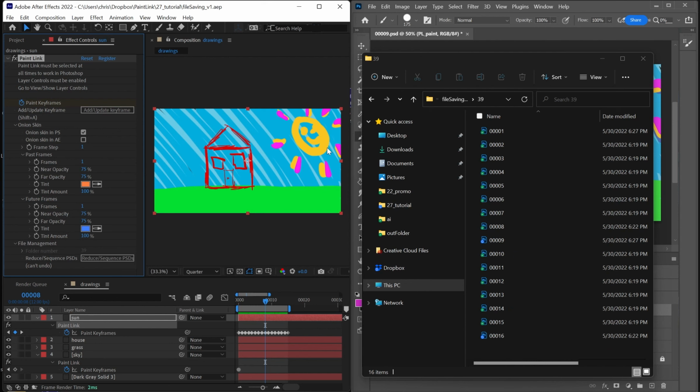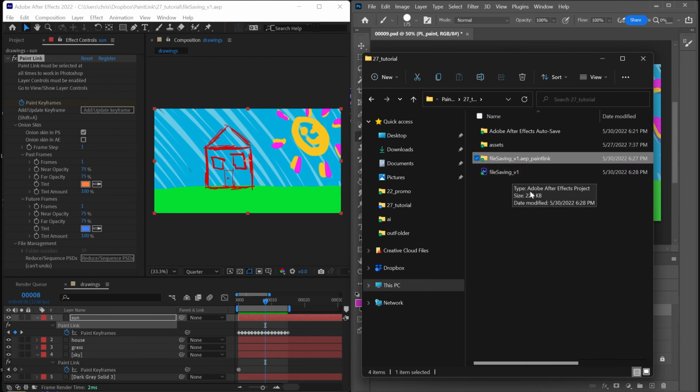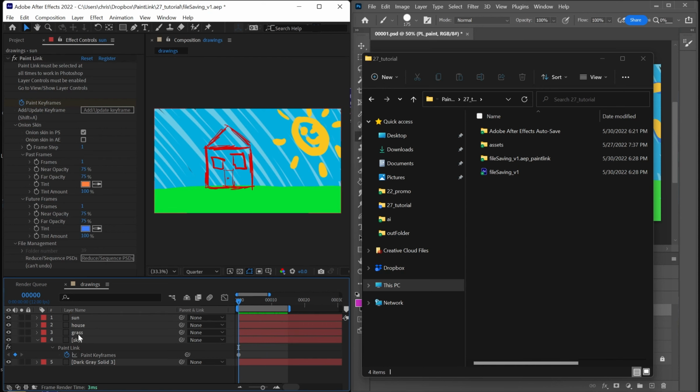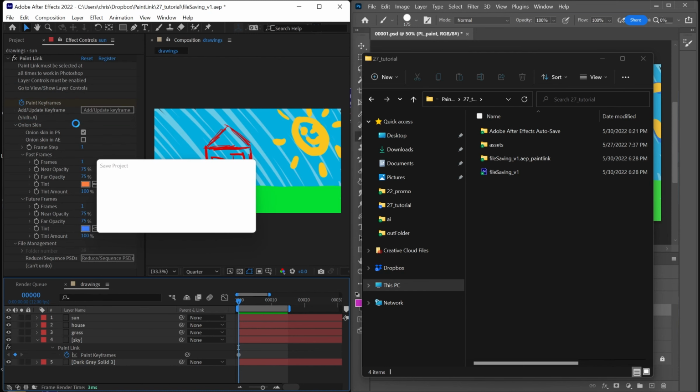So now what happens when you want to version up a file? We're working with file saving version 1. What if we do an increment and save to version 2? So what I want you to pay attention to here is I have this house layer, and this is a red house. Let's say that the first thing the director says is, I really love my red house. I'm going to go to File, Increment, and Save.